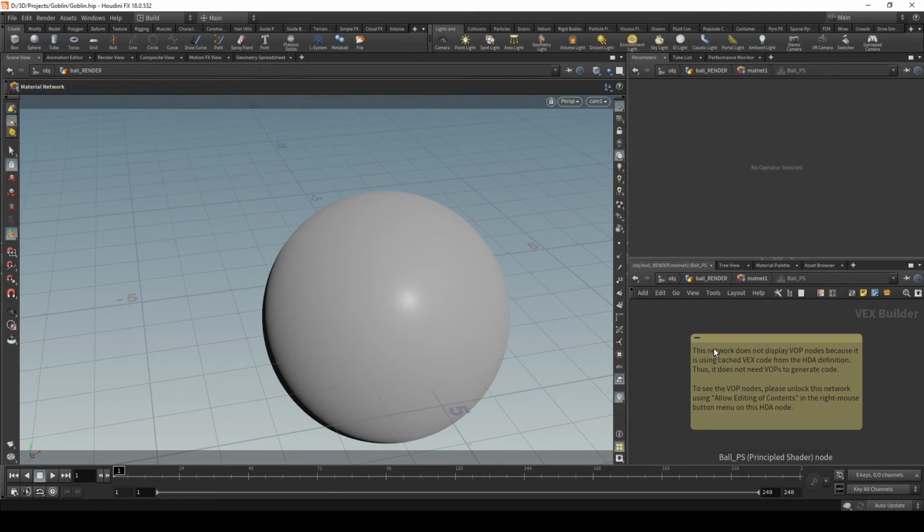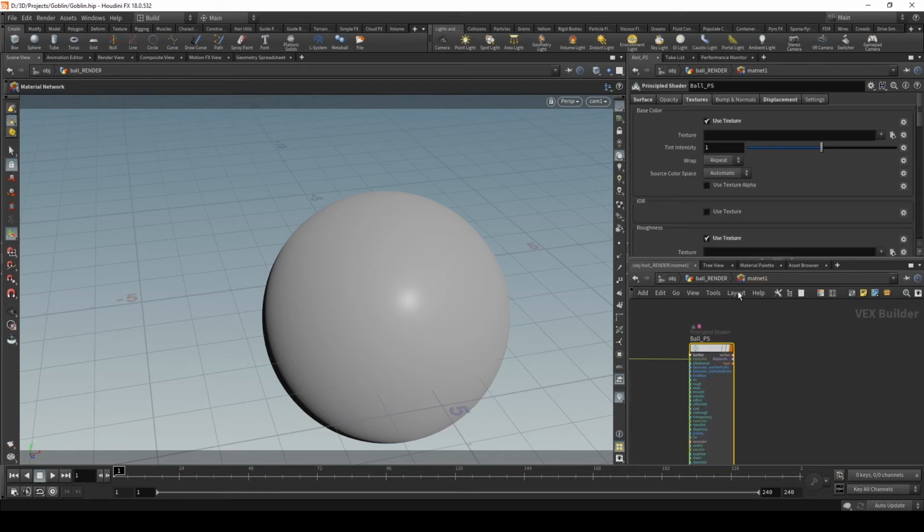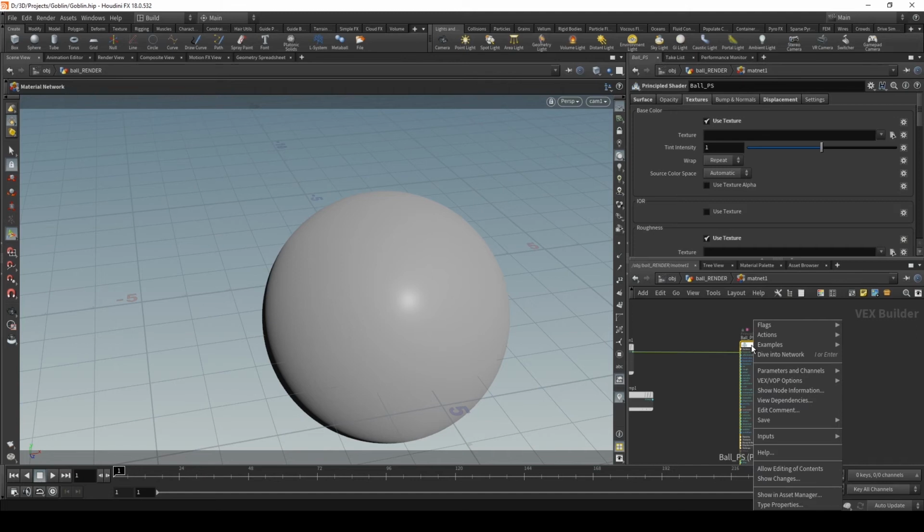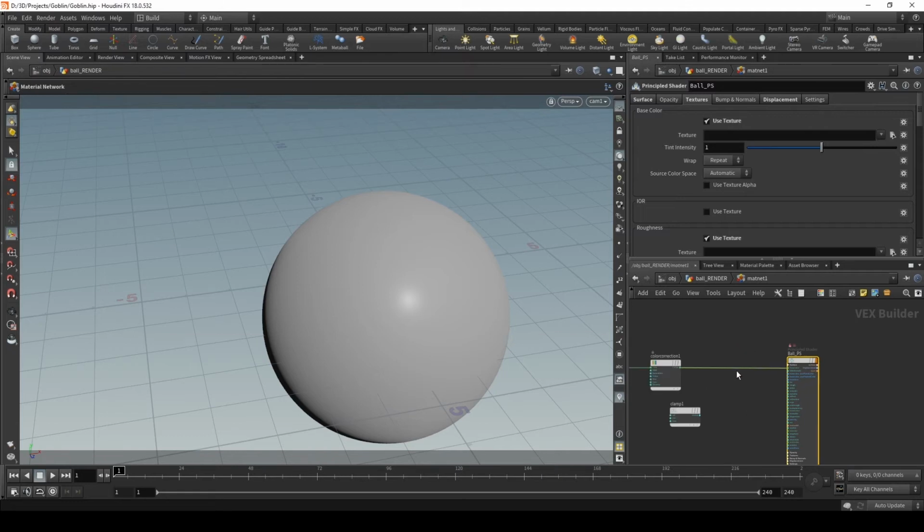So let's try jump in here. But when you do that, because the node is not unlocked, you'll get this message coming up. So what we need to do is unlock this shader in order to get inside it. So we right click and we do allow editing of contents. I'm just going to disconnect this bit here. So what I can do is hold down Y and you get a scissor symbol and you can actually draw a line. And then when you release, it'll cut any connections.